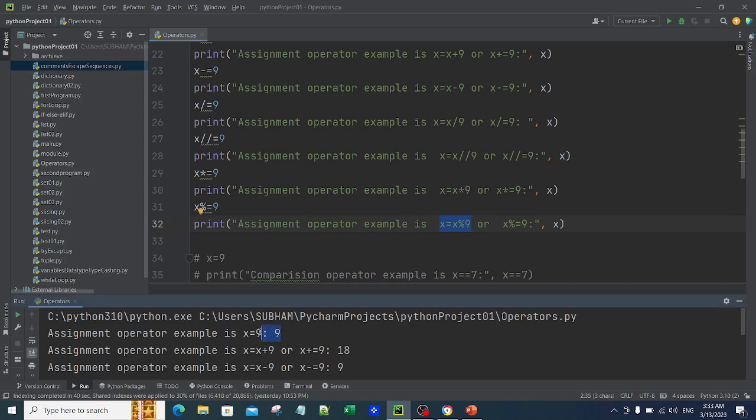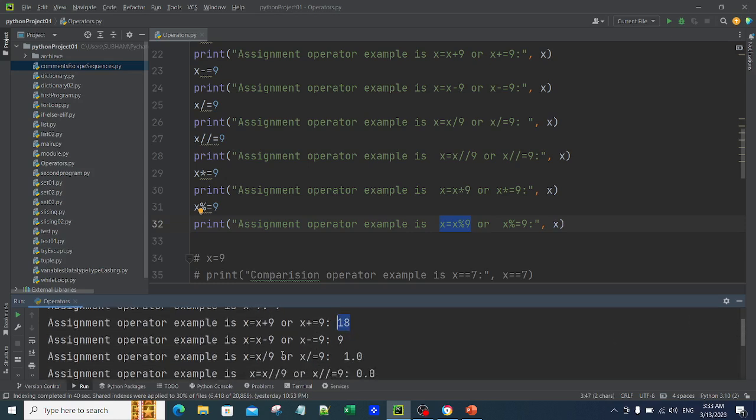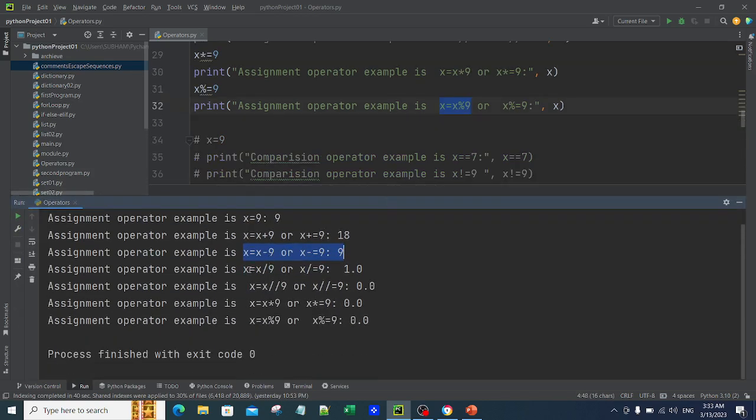The very first thing we did is we assigned x the value 9 and then we added 9 to it, and we got the value as 18. Then we subtracted 9, and we got the value as 9. After that we divided x by 9 again, so this is 1.0. Then we did a floor operation, and we got 0.